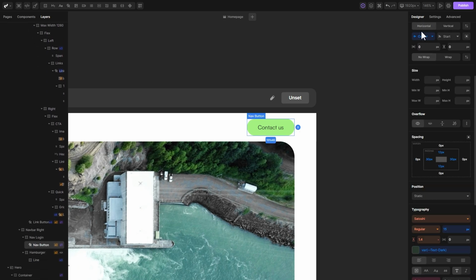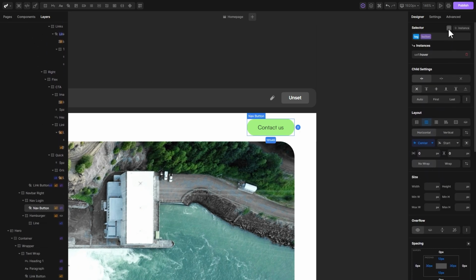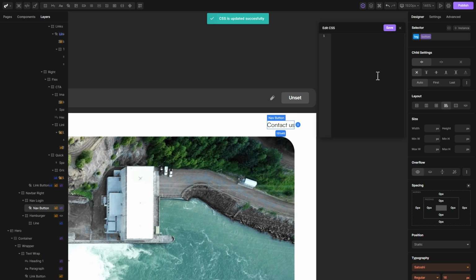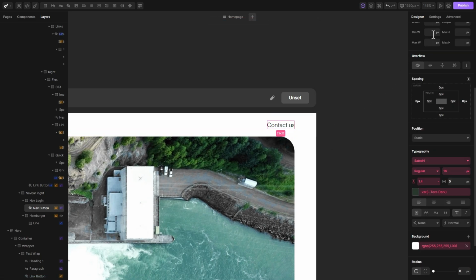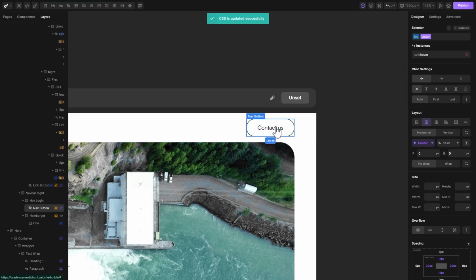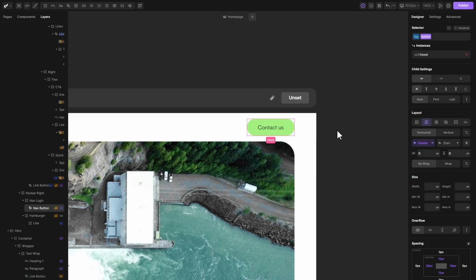And now I'm going to select my tag, open the custom CSS, and every single style here I'm going to hit Ctrl X on my keyboard to cut those styles, hit save, and you can see that here I have this blank button. Now I'm going to select my class here, again open the custom CSS, paste those styles, and all of those styles will now be applied to my class instead of my tag.